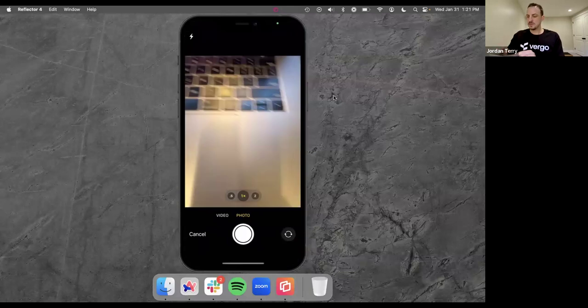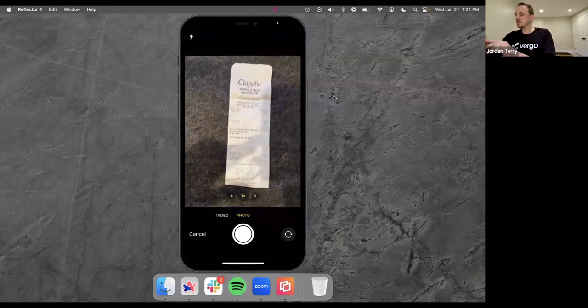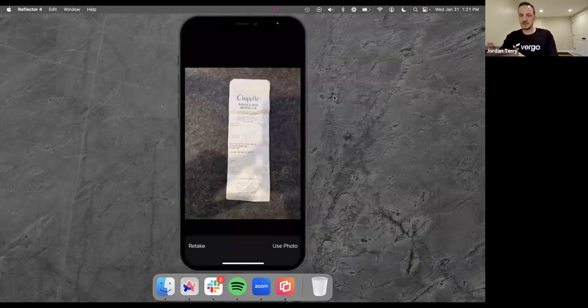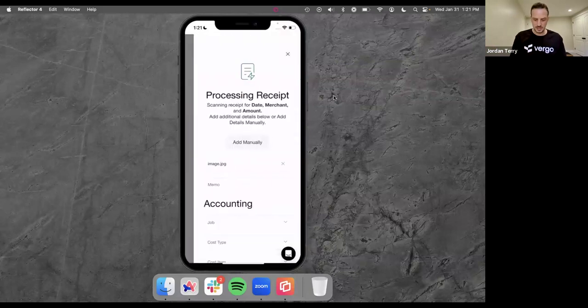I can take a photo of this receipt, or I can actually upload one from my phone that I've already taken. Yes, I'd like to use this phone. Now we get a screen that says, our artificial intelligence is processing the receipt. We're scanning it for the date, the merchant, the amount. You can add any additional details below if you'd like, or you can skip the screen.